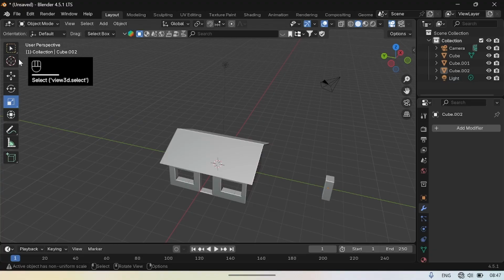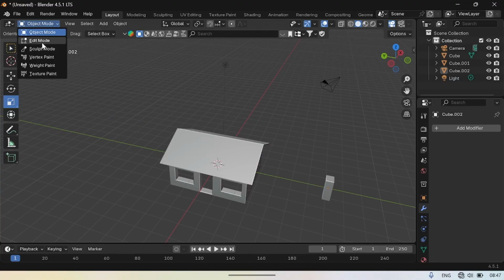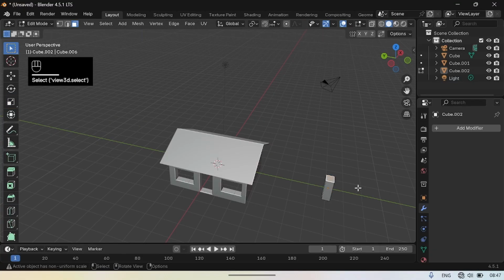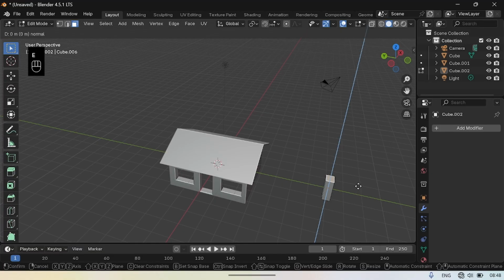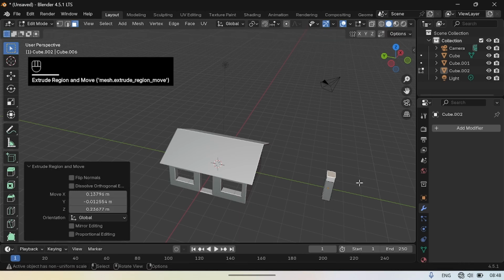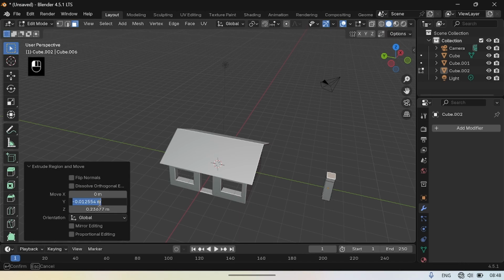Then I'm going to go to edit mode. I'm going to choose this face here, and press E Z, extrude along the Z-axis, like this. I want it straight, so let's see how this looks.